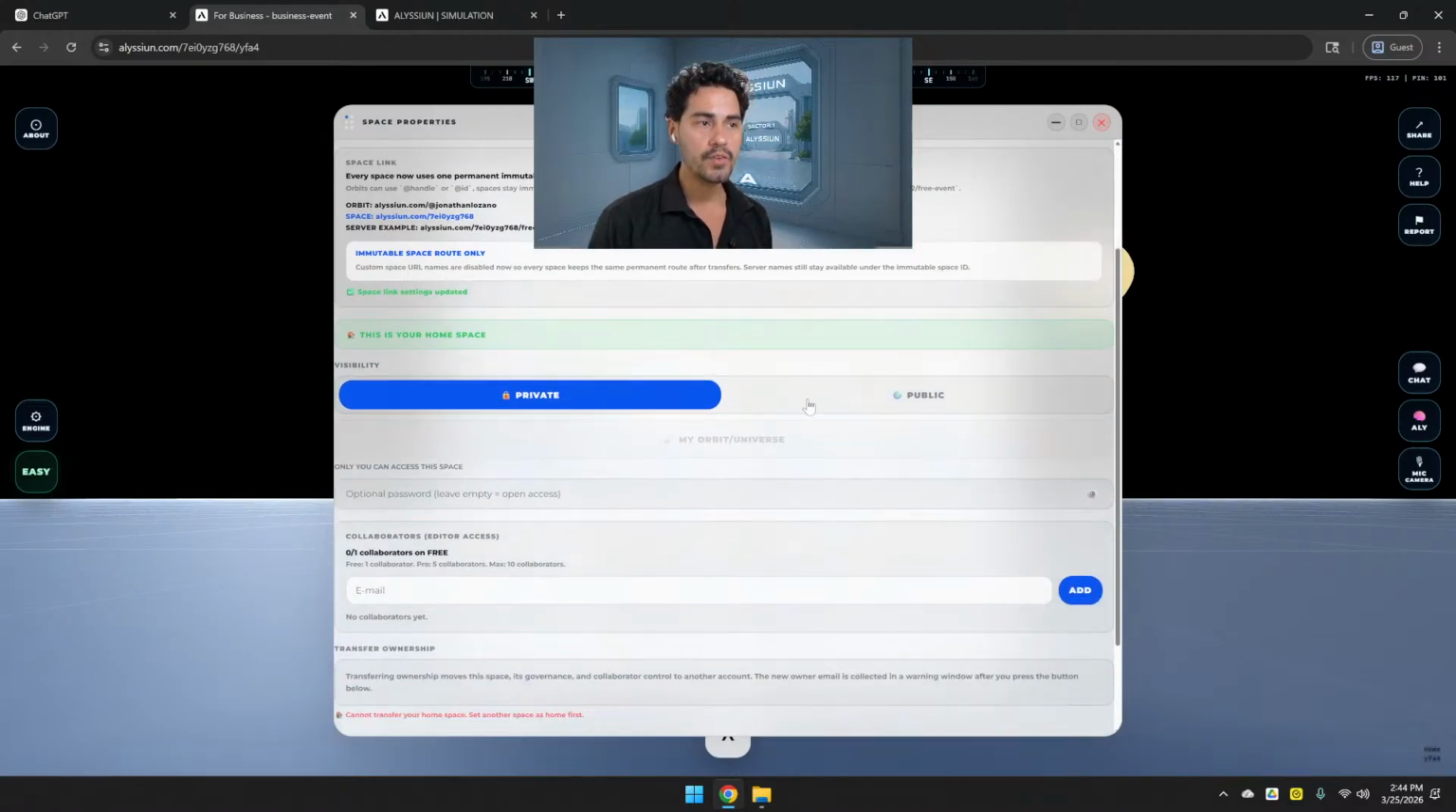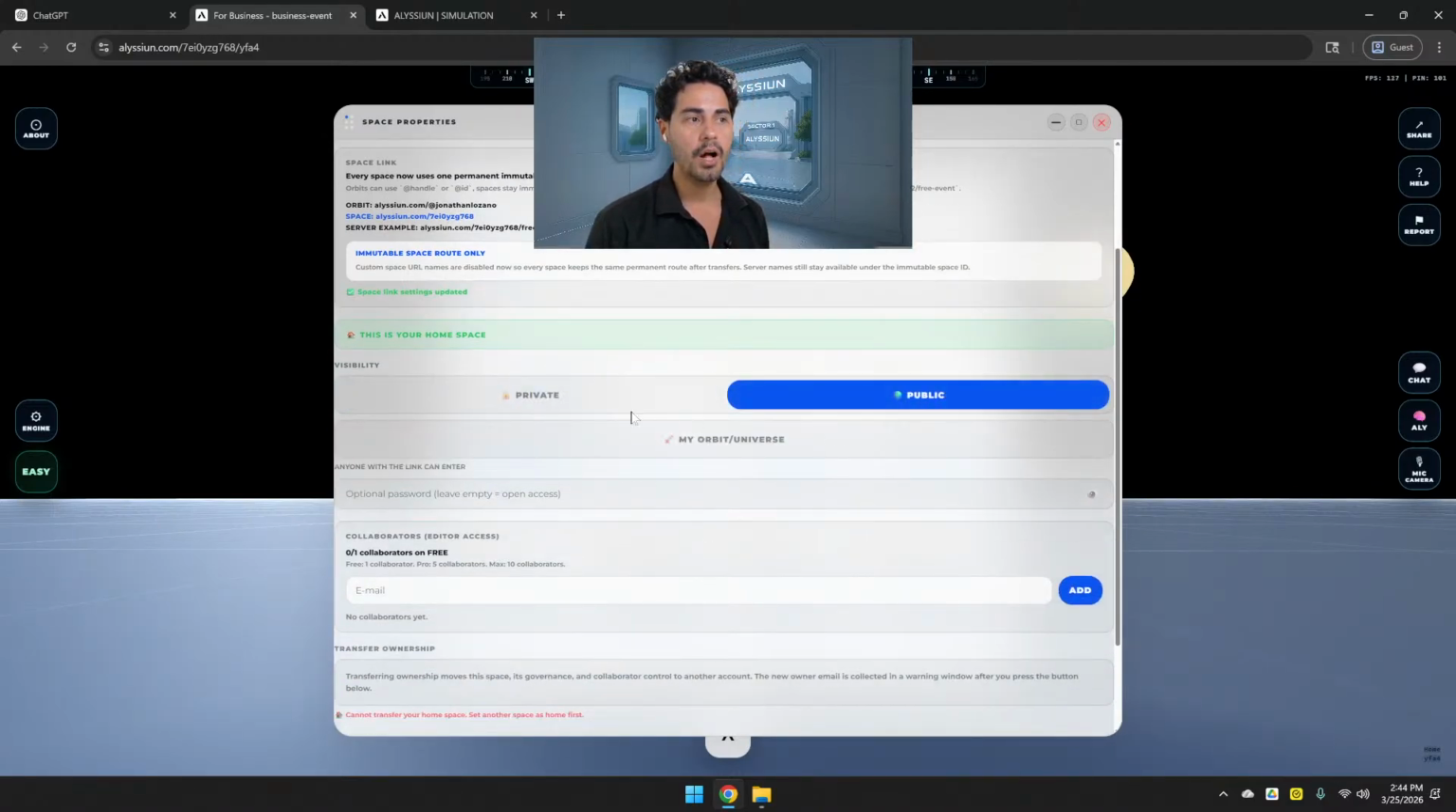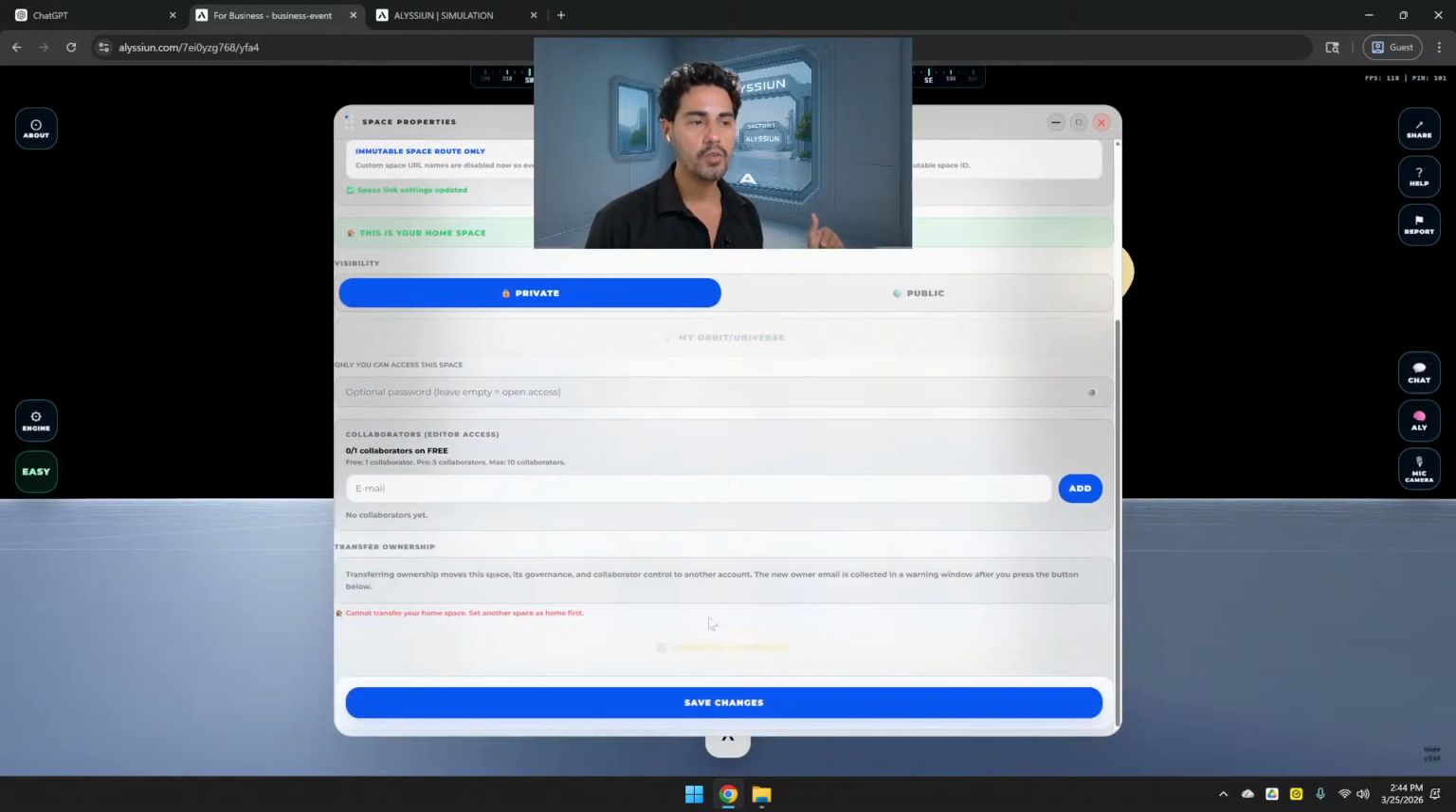Now, because it's running like a folder, for example, it was in public. If I send you the link, you can access. But now I turn it to private. If it's private, even with the link, nobody can access. It's important to know that home is going to be your security layer that protects everything in ALYSSIUN.